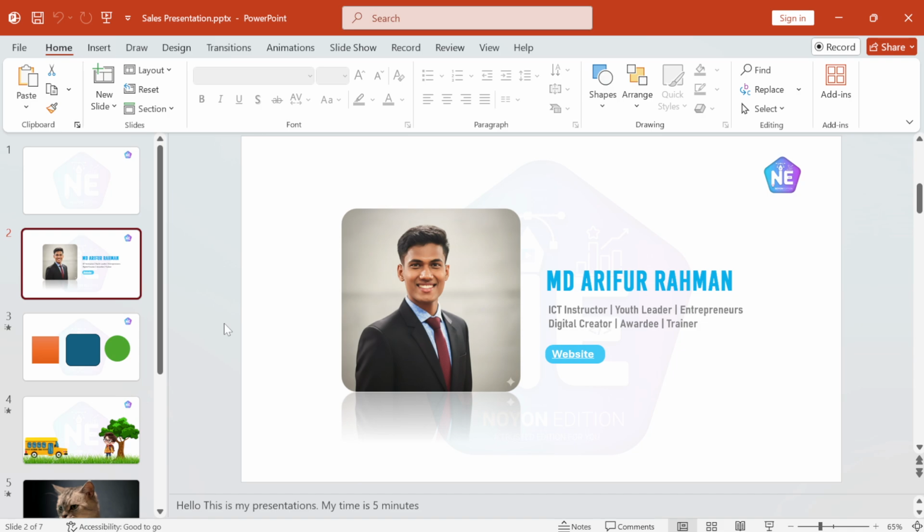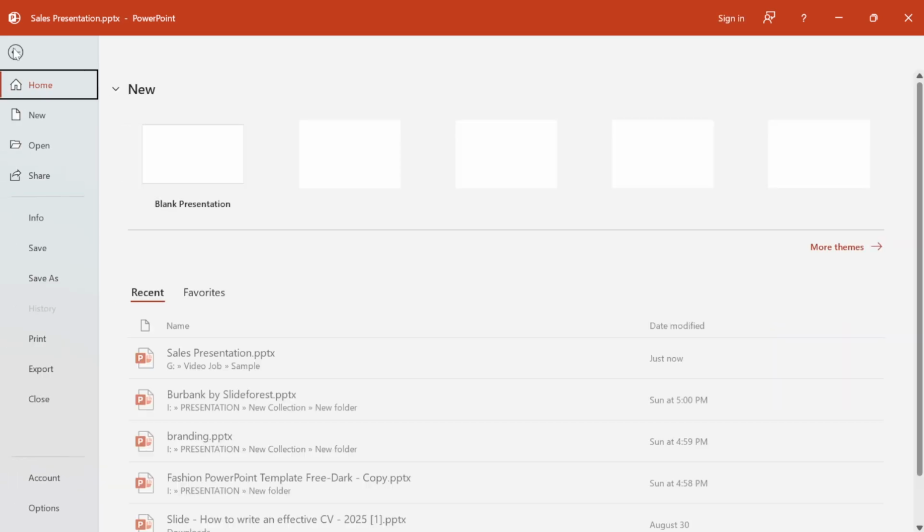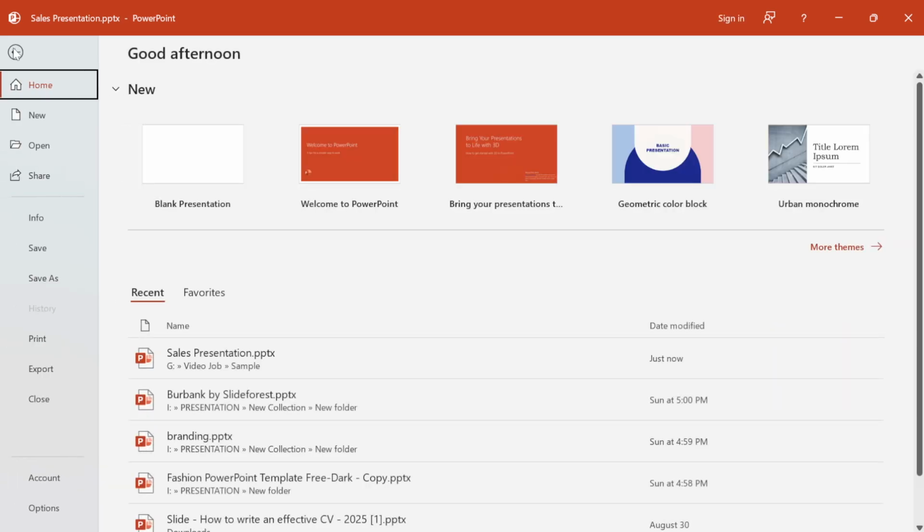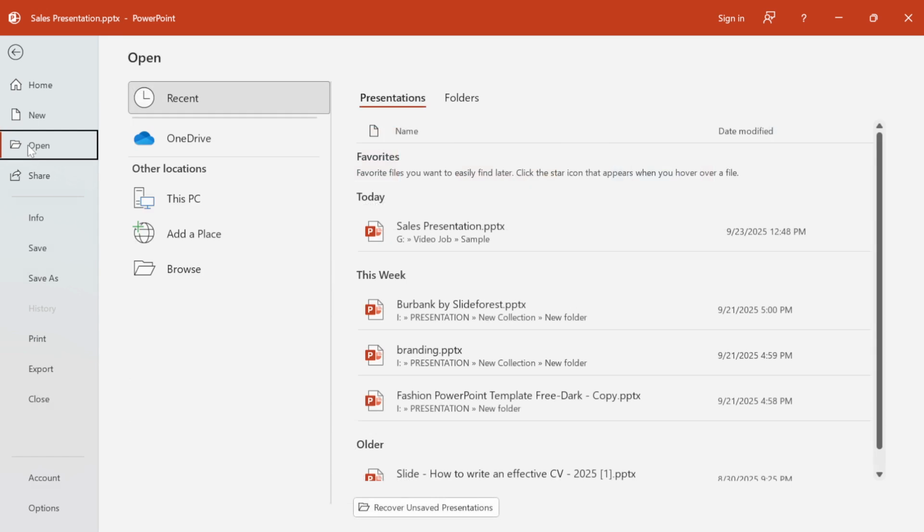Next, click on the File tab in the top left corner of the window. This tab opens up options for managing your files, including recovery tools. Then go to the Open section. At the very bottom of this section, click Recover Unsaved Presentations.